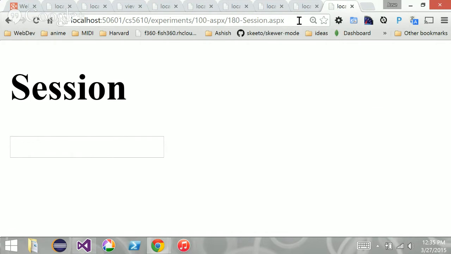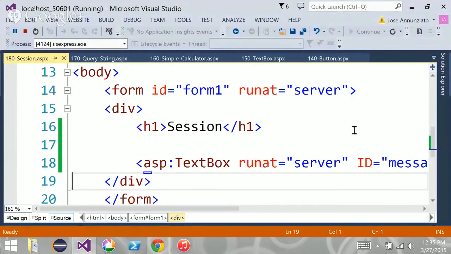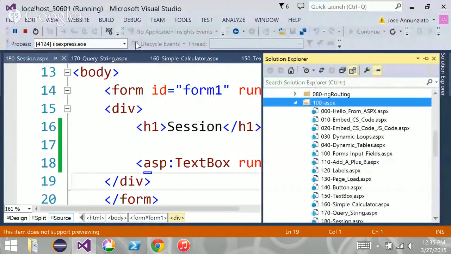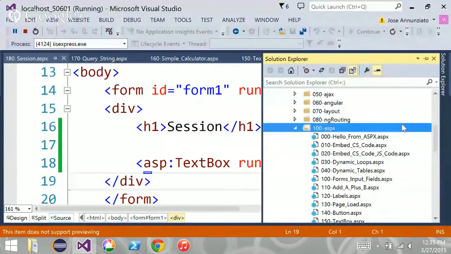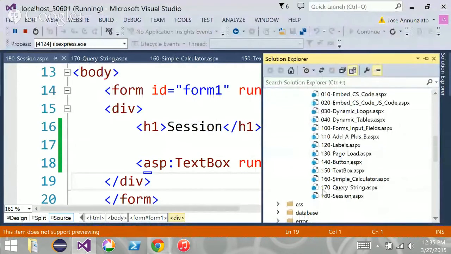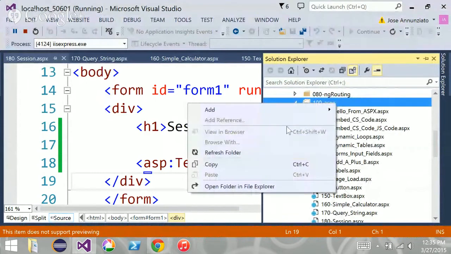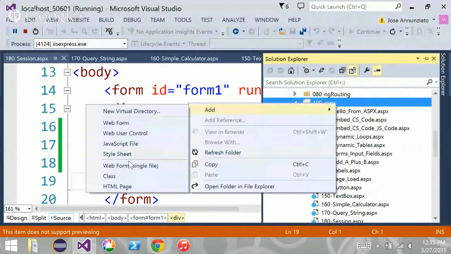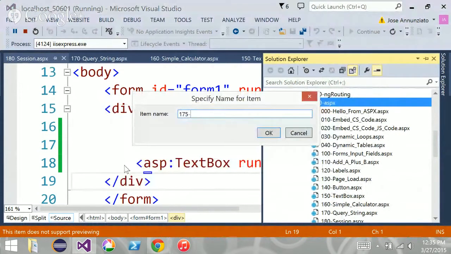Oh, actually, before we look at session, I think we should look at something before that. Yeah, no, let's not do session just yet. Let's do isPostBack before we get to session. All right, let's do isPostBack first. I'm sorry. Let me stop that. Let me insert a new web form, 175, and this will be isPostBack.